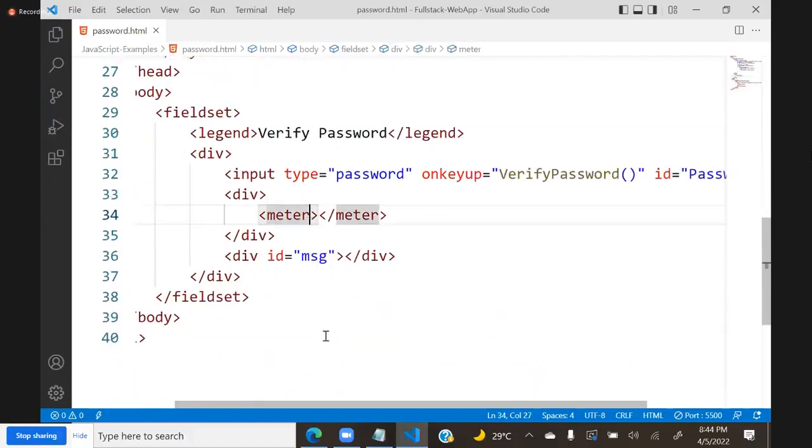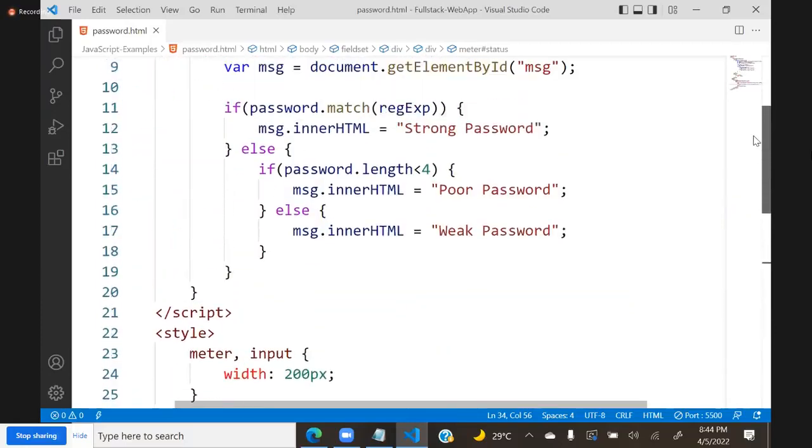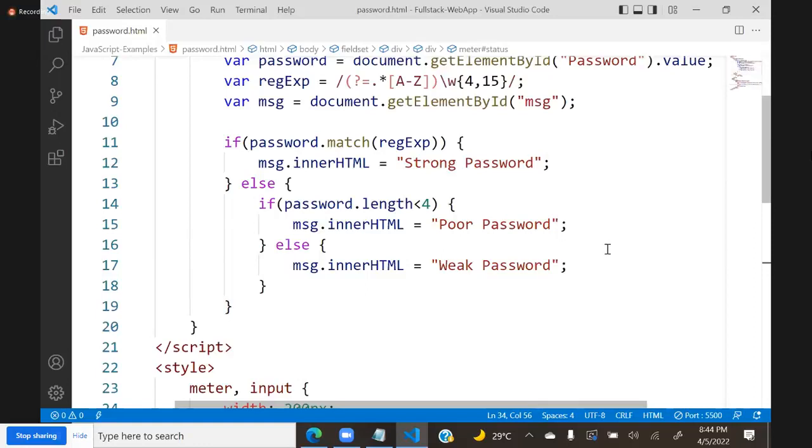I will put the value. How? See, this meter has an ID called status. This has min as 1, max as 100. Those are default values. Now remember, the meter should work 3 times: strong password, the meter should work; poor password also, the meter should work; weak password also, the meter should work. So 3 times we cannot write. We will write one function here.